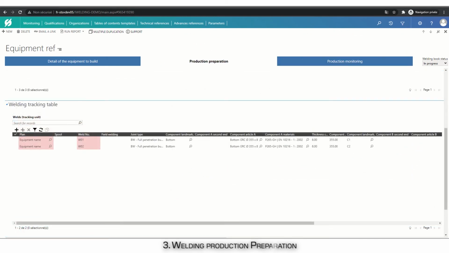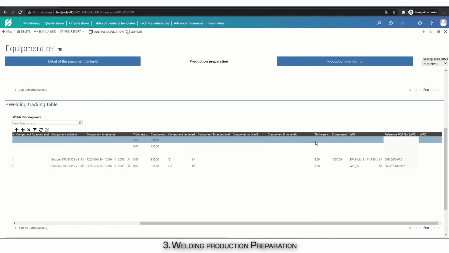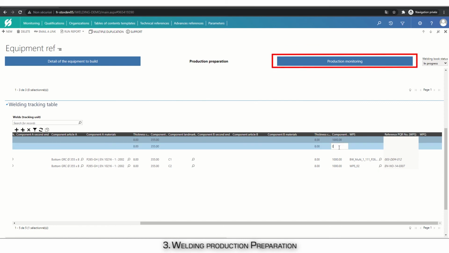Once all the welds of your plan are associated to the right WPS and PQR, you can visualize and modify all of them, or even create new ones in the equipment's weld tracking table. If you have created several plans, the welds of every plan contained in the equipment will be displayed here. This list aims at allowing you to identify welds during the preparation of a future fabrication. This job will also be helpful in the production monitoring part, which will come after.